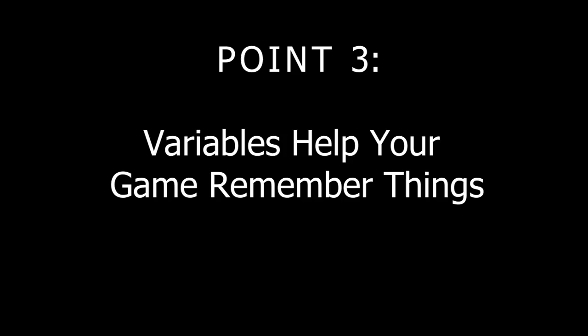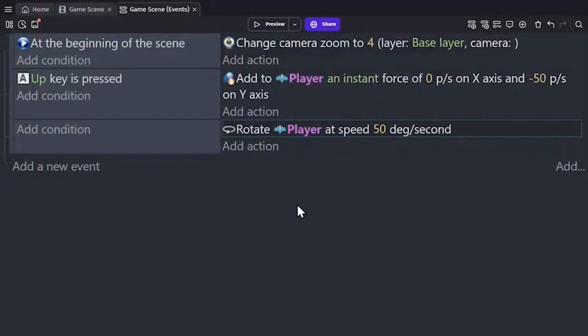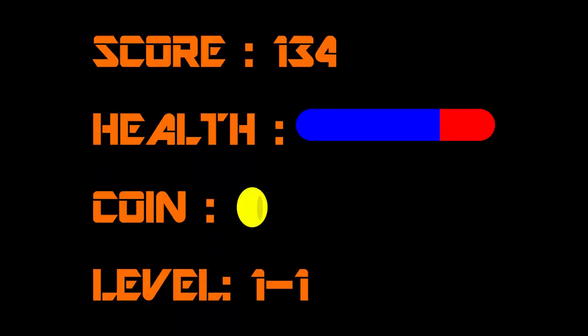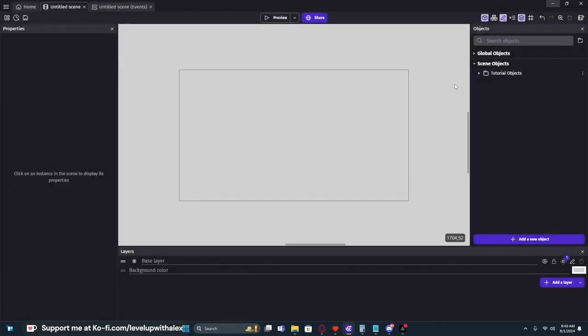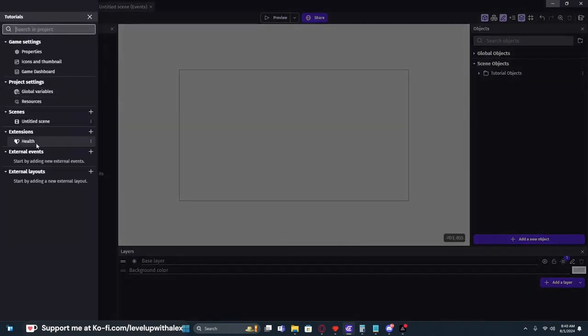Point 3. Variables help your game remember things. Variables help your game remember information. Example, score, health, coins, level. If something needs to be remembered across the game, use a global variable.